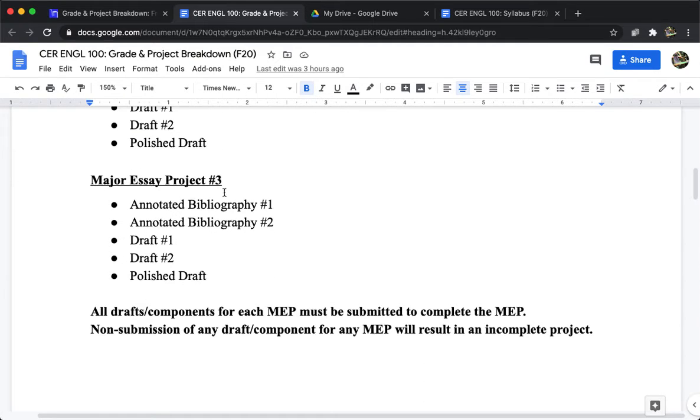And then major essay project 3, because it is a little bit more of an involved project, it's a research essay, it's going to take us a little bit more time. We have some added components, in this case, the annotated bibliography installment. So annotated bibliography 1 and bib number 2, but then we have draft 1, draft 2, and polished draft. So those 5 components make up major essay project 3.